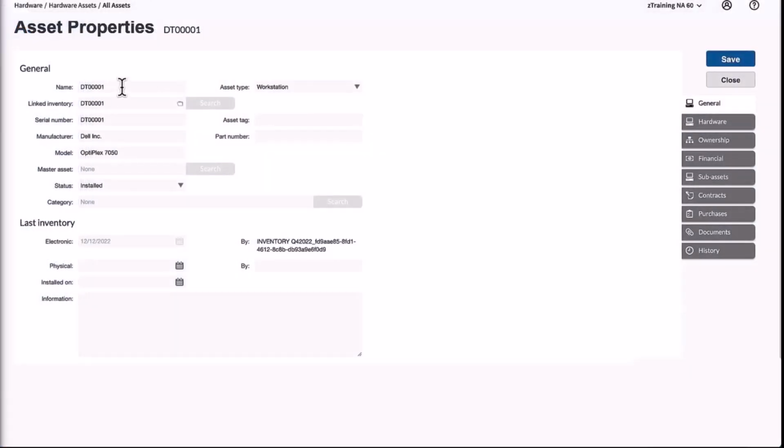You will see there's an asset name and there'll be an asset type. There are device assets and there are non-device assets. Device assets would be considered a laptop, a mobile device, server, or a workstation. All other asset types would be considered non-device assets.